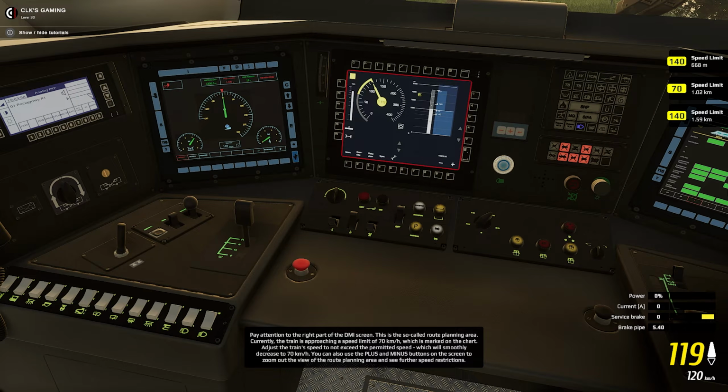Look at the right part of the DMI screen. This is the so-called route planning area. Currently, the train is approaching the speed limit of 70 km an hour, which is marked on the chart. Adjust the train speed to not exceed the permitted speed, which will smoothly decrease to 70 km an hour. You can also use the plus and minus buttons on the screen to zoom out the view of the route planning area to see the further speed restrictions.